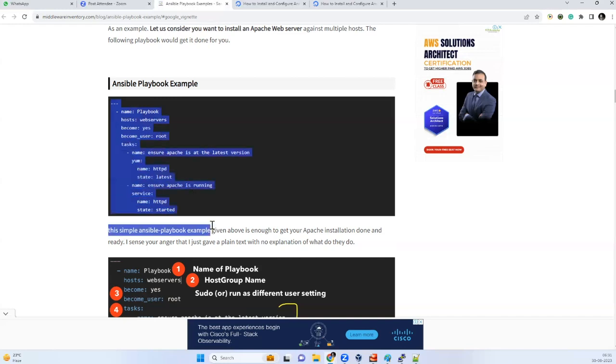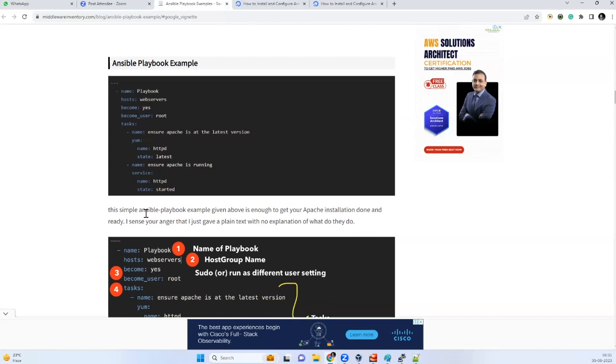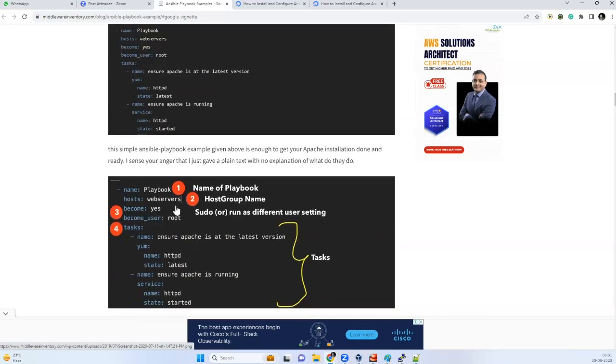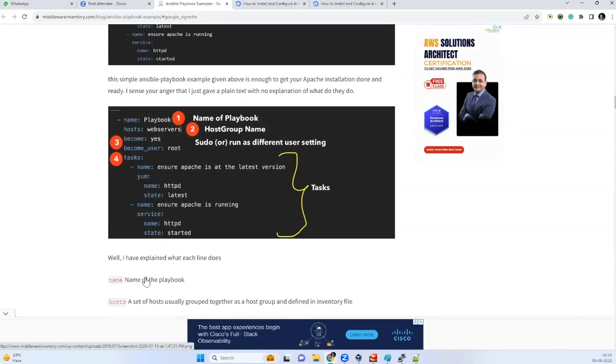So this is a simple playbook, guys. What is this? The name of the playbook, and this is the host group name. Become user equal to root. Become is nothing but sudo, to run with different user settings. Tasks: these two are the tasks, the yum task and the service task.